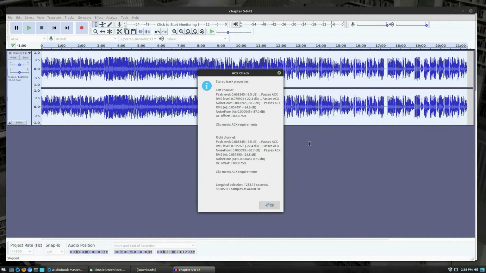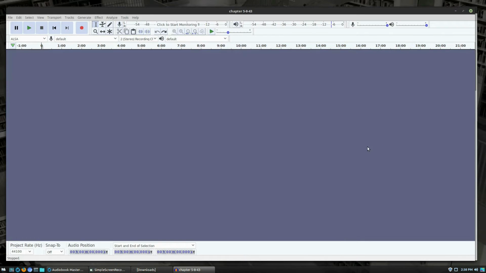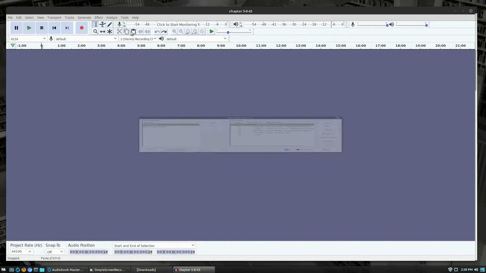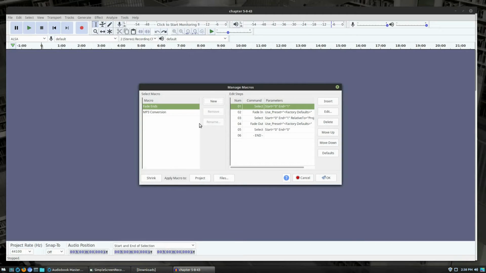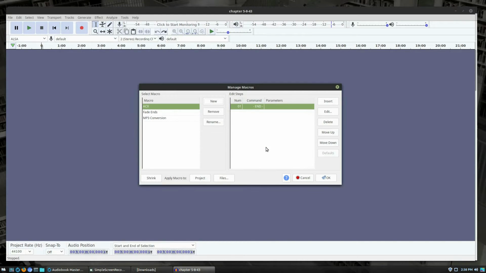Okay, so that's how you're going to get the clips to pass. But let's go ahead and build a macro, which is going to streamline this. So let's go ahead and undo everything. Hey, I even undid my adding the curve. That's okay. So let's go to the Tools and Macros menu, and what we're going to do is create a macro. I'm going to name this one ACX. Hit OK, and you can see now there's really nothing there.